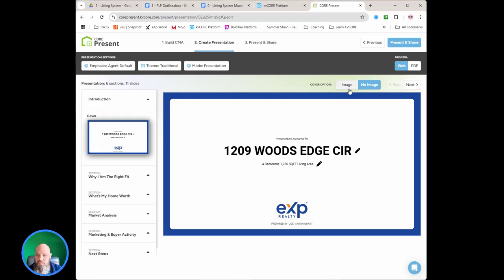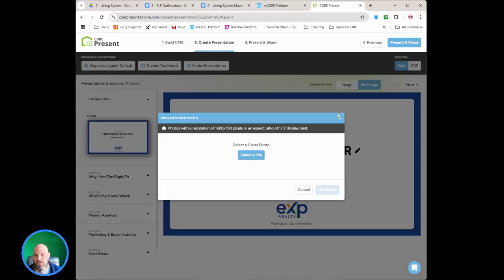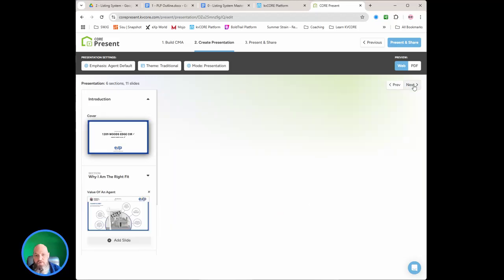We can upload an image of the house. I personally use a different cover sheet than this one, but if you wanted to, you just go to image and you select the file. All right, go to next.